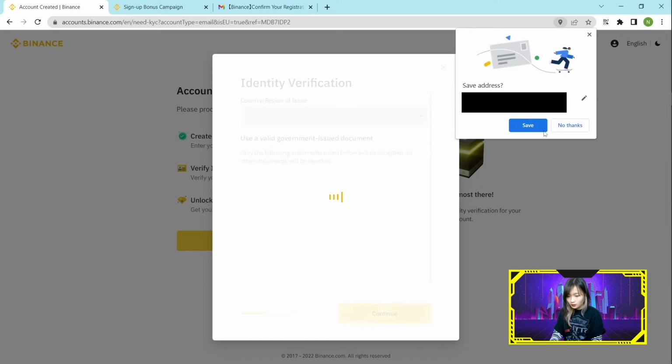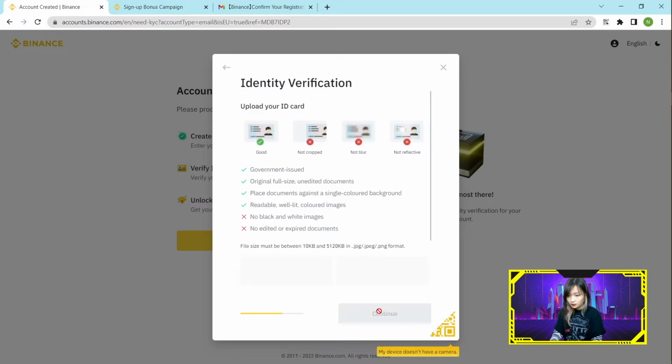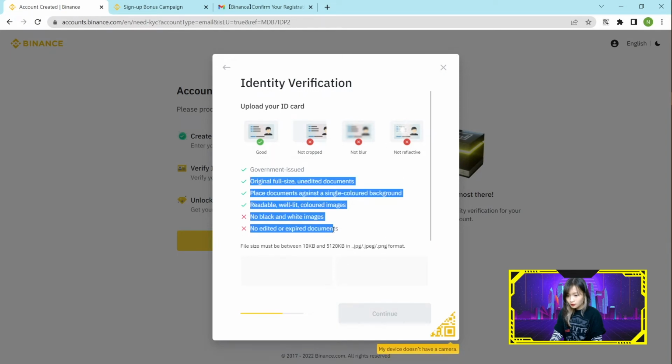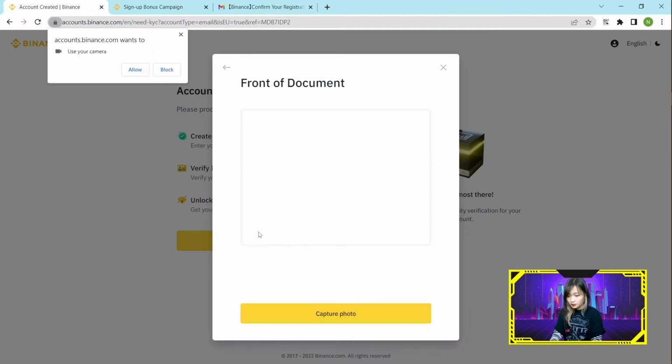Then Continue. To verify yourself, you can choose between your ID card, passport, or driver license. Then click on Continue. Then you will have to take some pictures of your ID documents, including the front and back of your ID. This step can be done on your laptop or PC if you have a webcam, or you can do it on your phone. I cannot afford a webcam, so I just go ahead and do it on my phone.